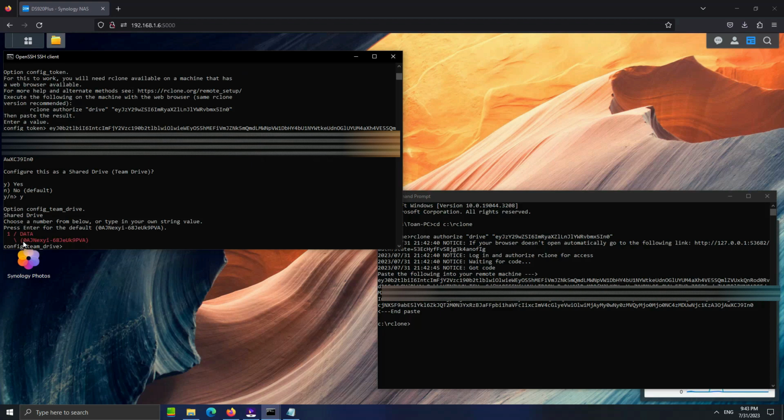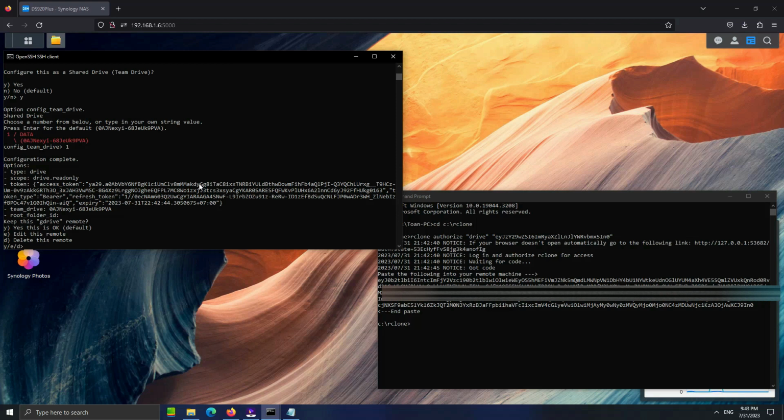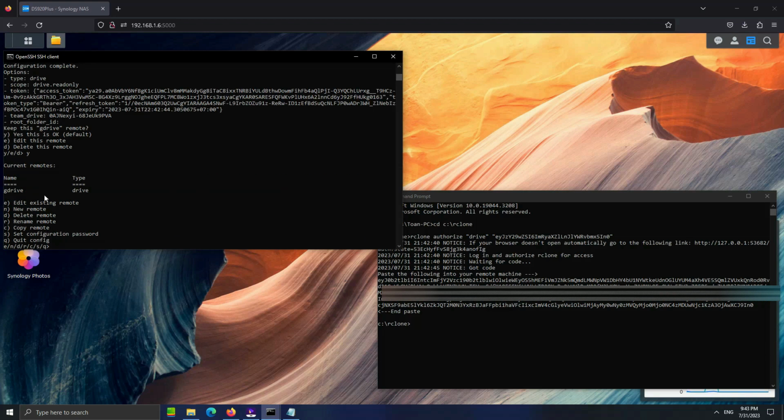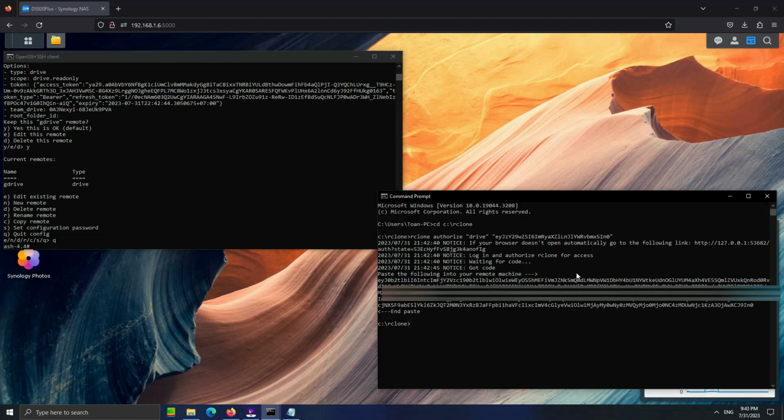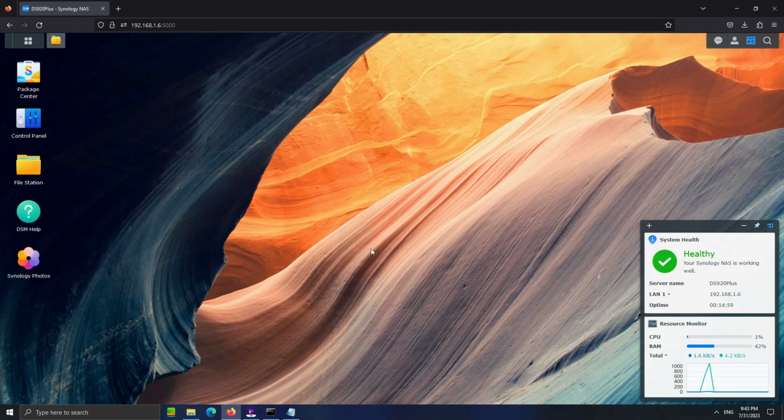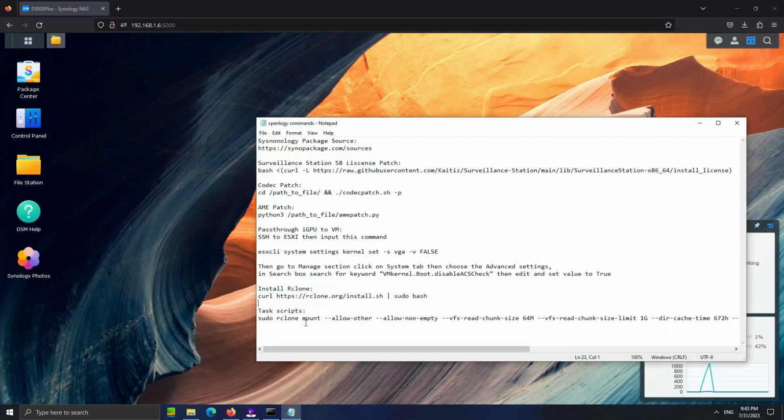Next, we select a folder inside cloud storage to use, then press the Y key when we are asked to keep our remote, then press Enter. The Rclone configuration process is done. Now we can close the Windows command line program and go to the next step.